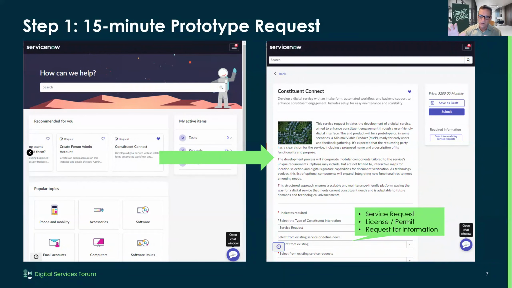We already know that they're developing a map, right? So they're using Esri in this case. So we know they're connected to Esri on the app service, right? So we know this is a license and permit that uses Esri. We know this is a license and permit that uses ServiceNow.